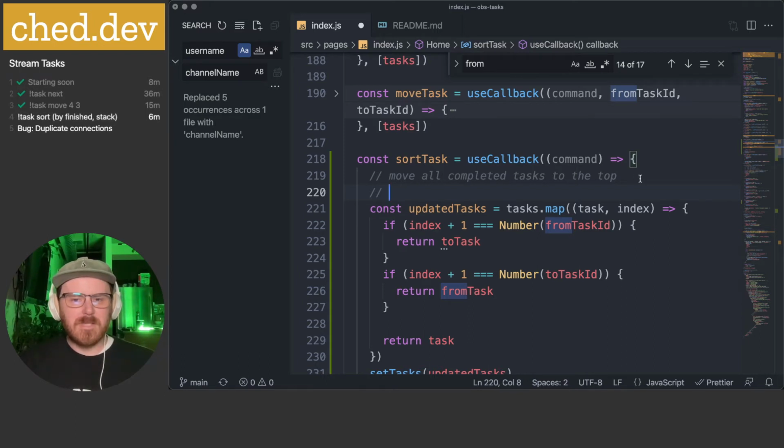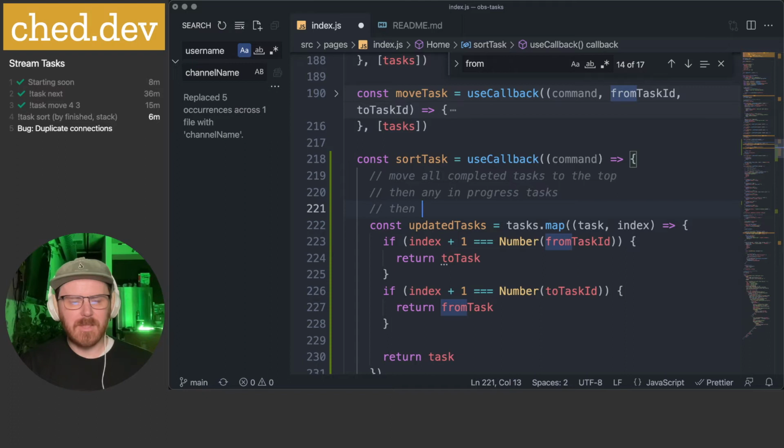So move all completed tasks to the top. Then we want any in progress tasks. Then non-started tasks. And I don't want to change the sort order of those at all. I'm kind of grouping it into 3 different ways.